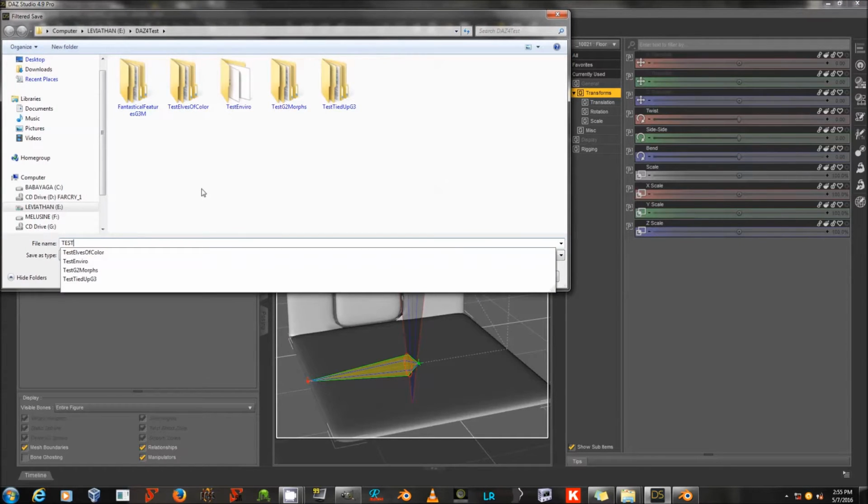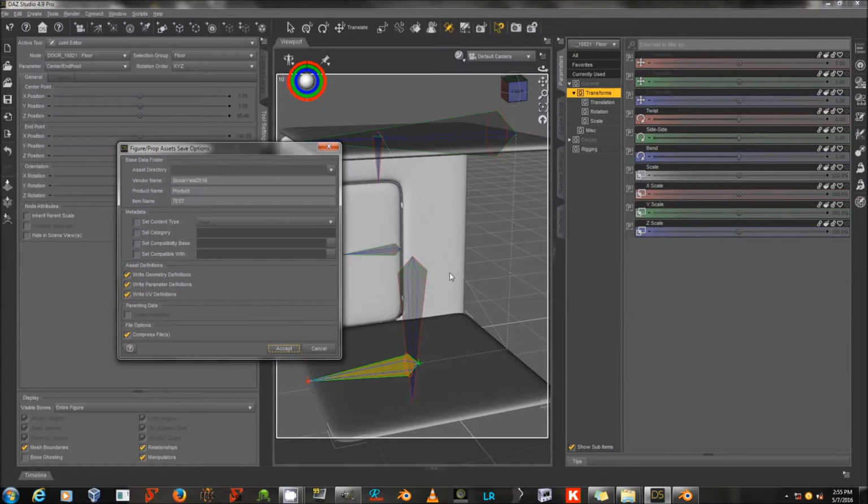I'm just going to call it Test. It automatically fills my vendor name because that's what's in my DAS settings. Under product name, I'm going to call it Terrible Door, and item name Test. This is where your vendor name, your product name, and the name of the item should go. You could call this room piece if there are other pieces that aren't the room, or like that. And then you click accept, and it will save it to the library.